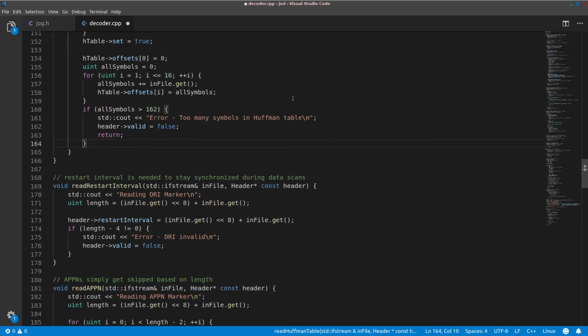error. And now, because we have set up our offsets array, which is the hard part, we just have to read the next chunk of bytes, which are all the symbols, and store them in a straight line in our symbols array.